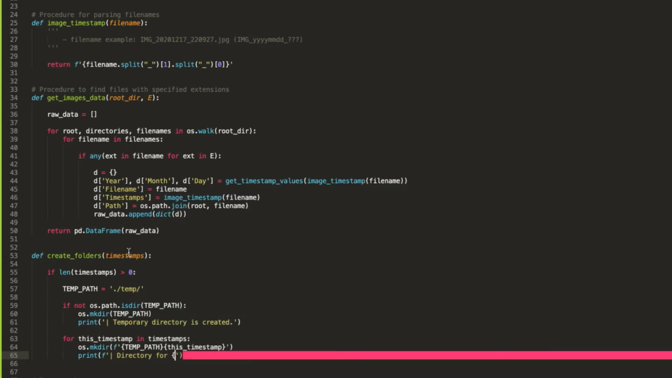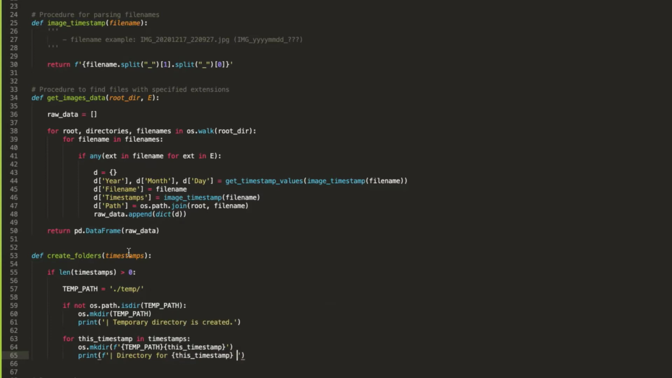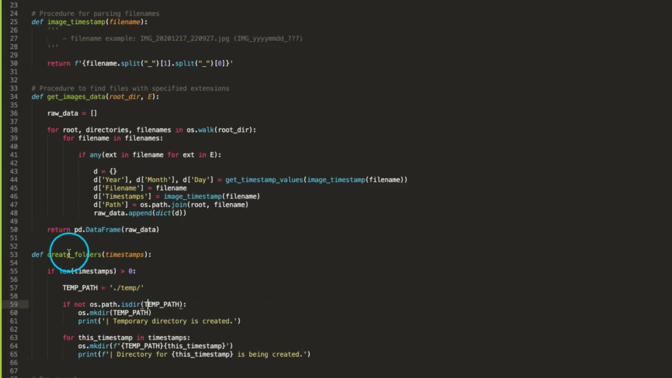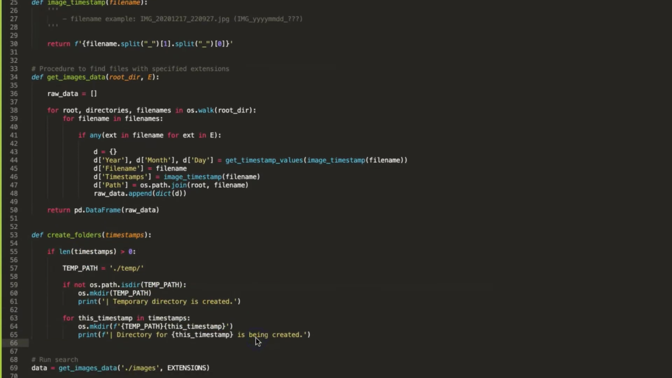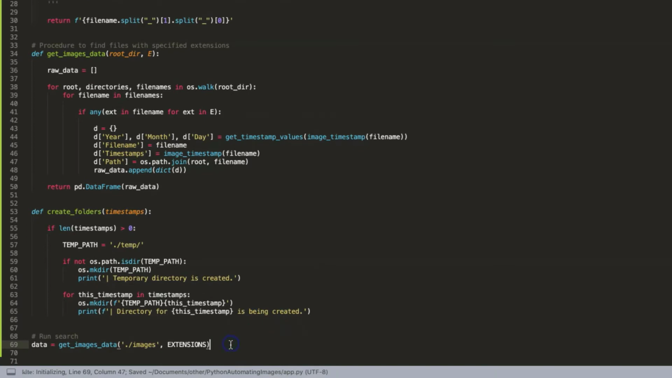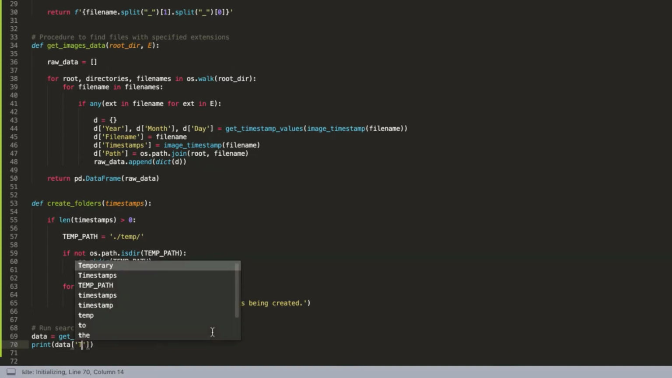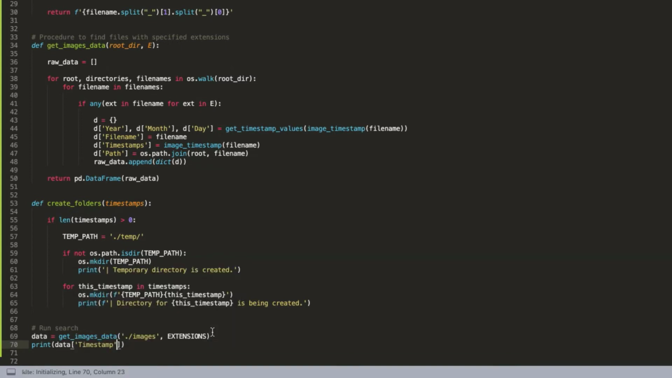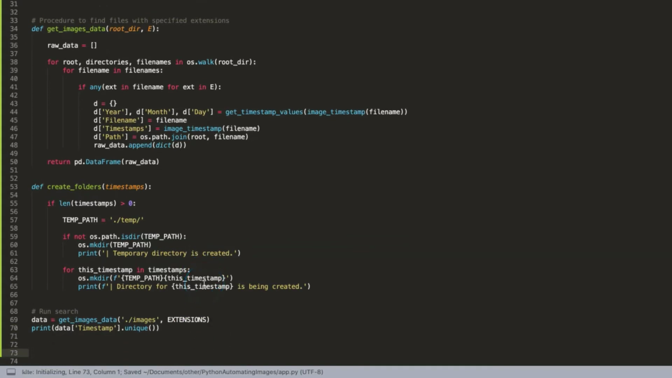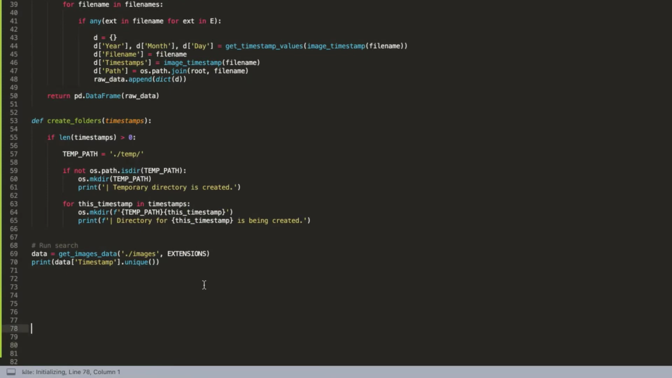So if we have, let's say, 20 different timestamps, it will be 20 folders for our images. So okay, let's print out the unique timestamps that we have. They will correspond to the created folders in our system.